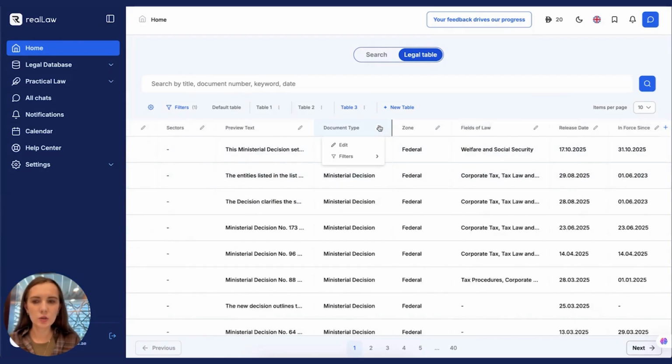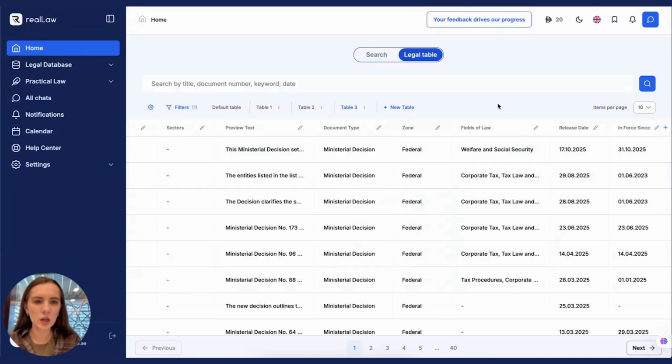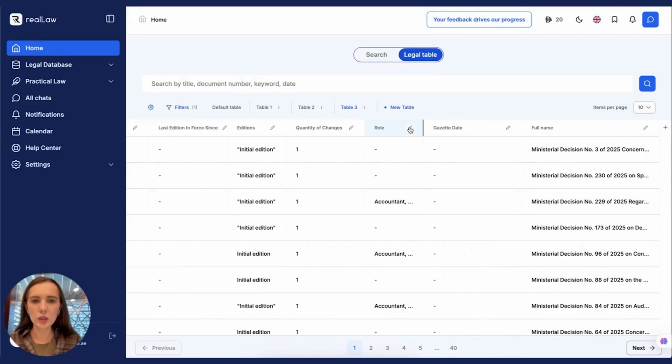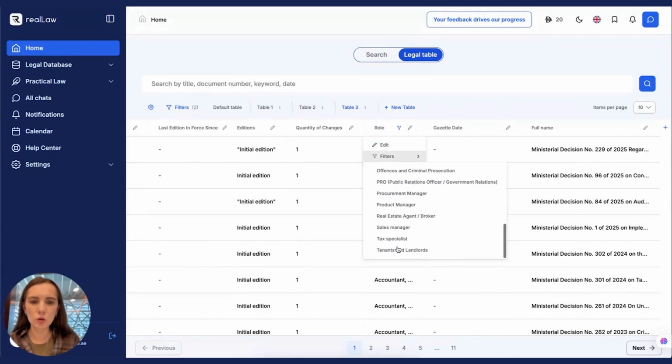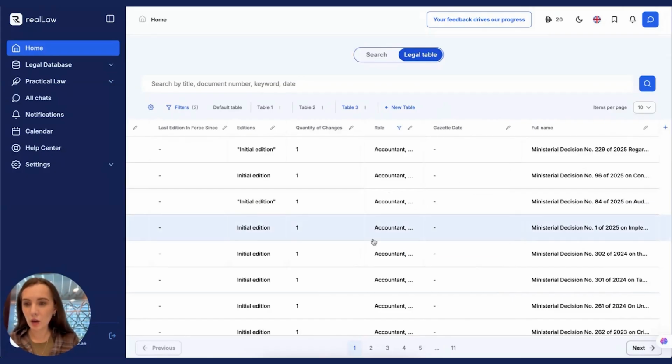And you can also sort and filter by completely different parameters. For example, you can select decree law, which means the main highest level documents. Or we wanted to set up all the laws for an accountant. We need to find the role column and here select accountant. Or, for example, the tax specialist as well. That's it. Our table is now ready. We can also rename it. For example, right here, instead of table 3, we can just write tax.